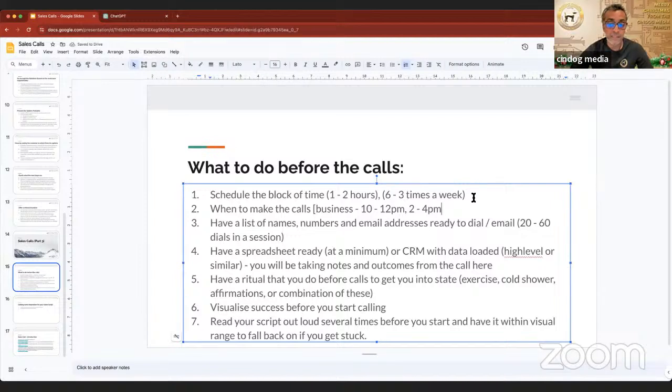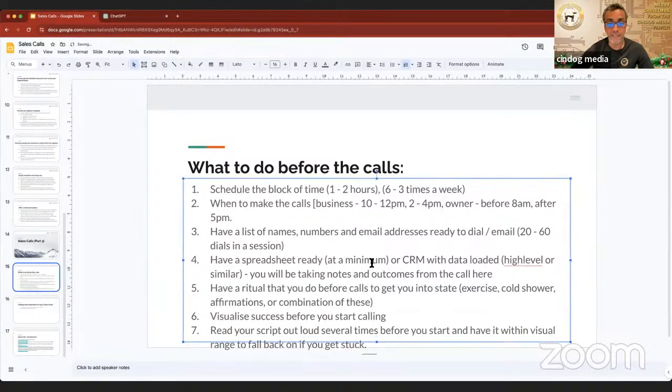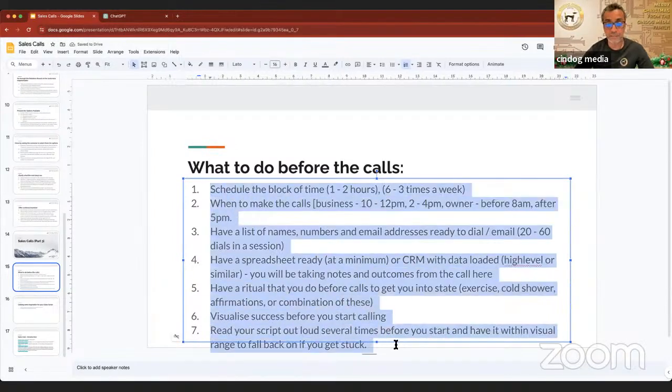And if it's the owner, I would say before 8 a.m. or after 5 p.m. This may not make a lot of sense to you right now, but owners usually stay back or start early because they need to be there when the staff get there.